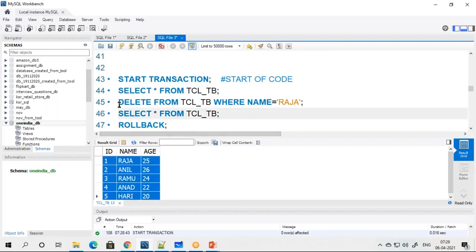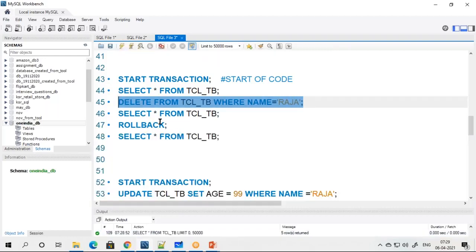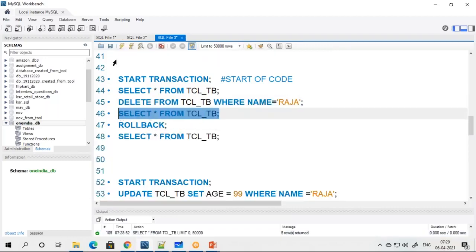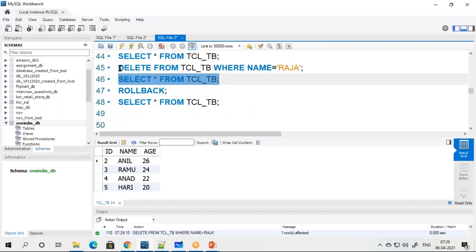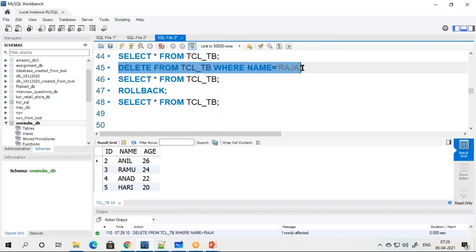Now I will delete one record. I will delete the Raja record. If I delete the Raja record and now go and select this table, Raja is not there. ID number 1, name Raja, age 30, something was there. It was not there. At line number 45, we have deleted the Raja account. But do you think that guy will come back?